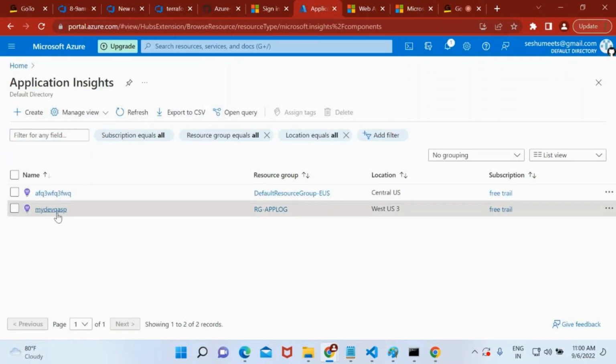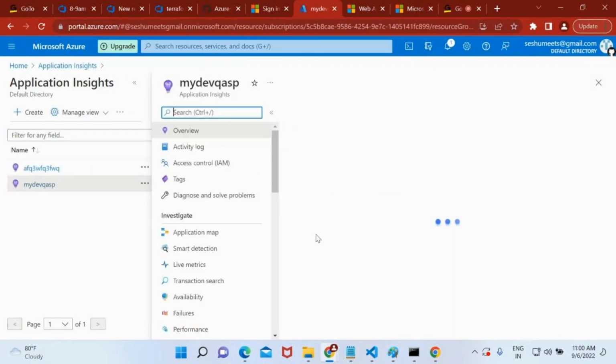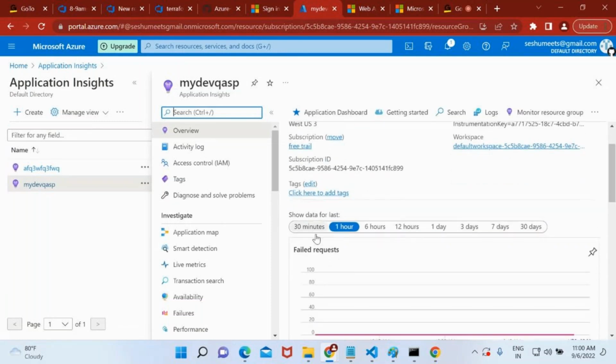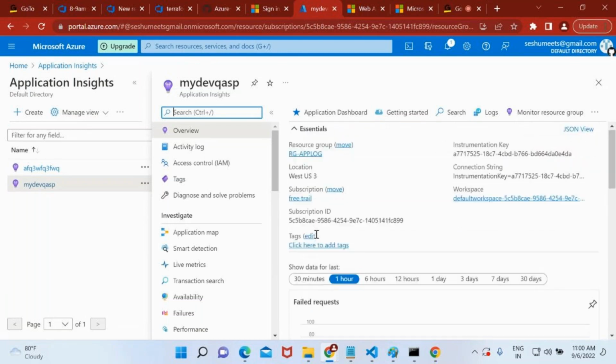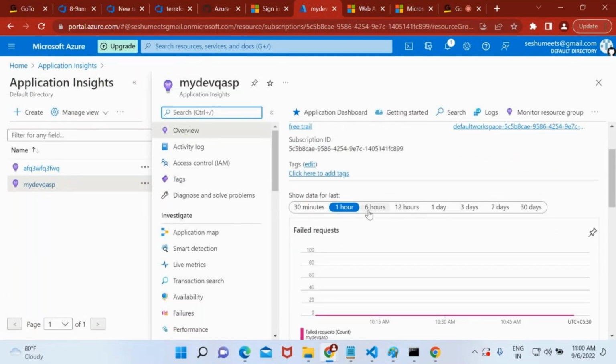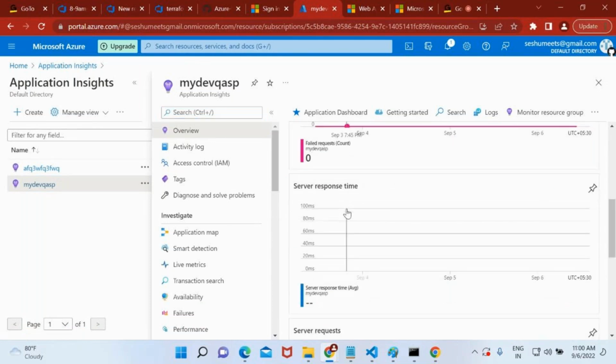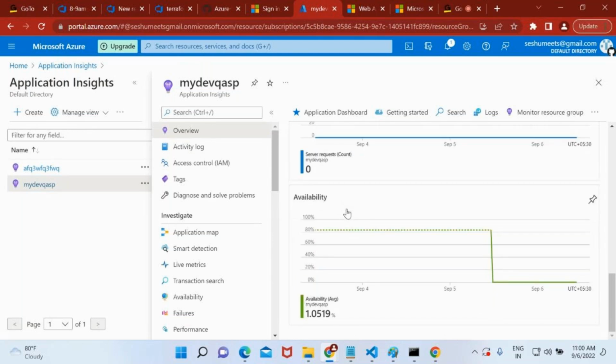So we have this App Insights, and yesterday we put some load on this to see some data, but for the last 1 hour, no data. For the last 3 days, see if we have any data. So as of now, no data, and you can see the availability test results were there. We kept that down yesterday, and still it is not up. By looking into the diagram, we can say that it is still down.